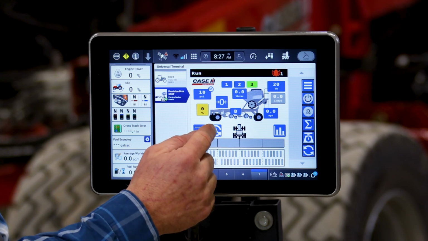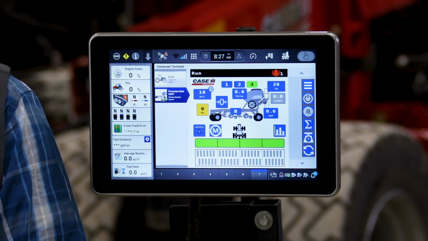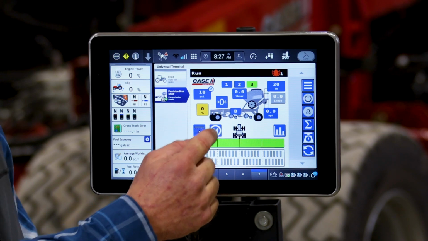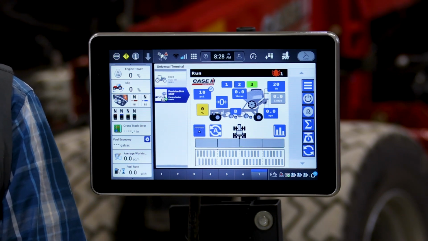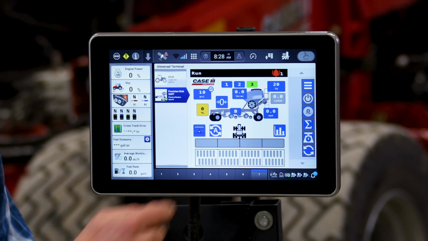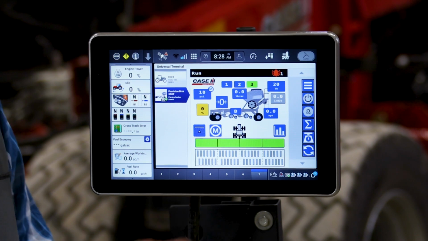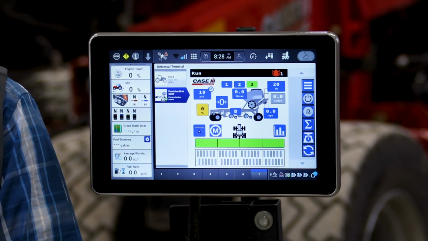Moving over here, we do have our auto manual button for our sectional control. When we're running in automatic mode sectional control, if we have a spot that we want to, for some reason, overseed, or for some reason it wasn't seeded in the first pass over it, we can click the manual button and the unit will over-apply in that area.